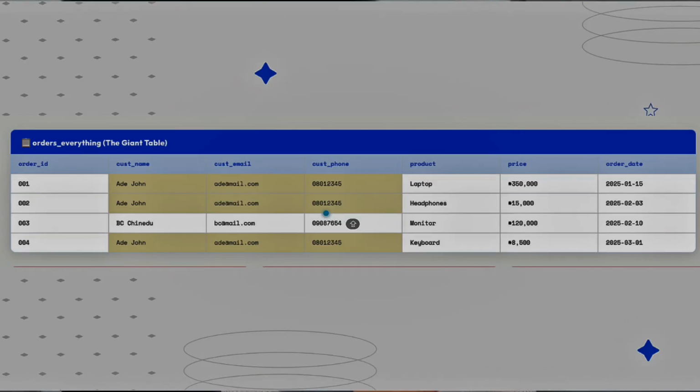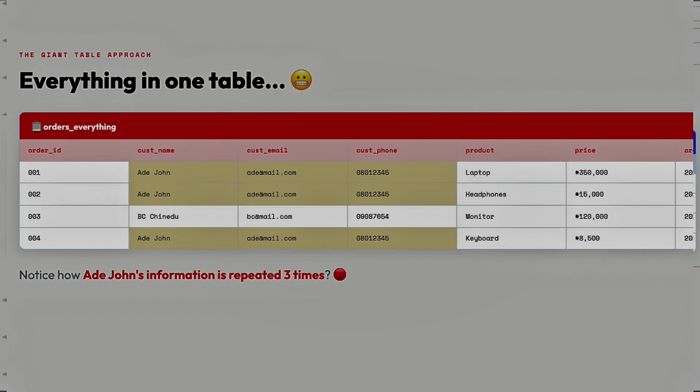So if we have a big giant table for our online store, we'll probably have a table where we have our order ID, maybe the customer name, their email, their phone number, the name of the product they bought, the price, the date they ordered. And every time an order is placed, we would have another row on the table. But you can already notice a problem here, right? If you look at this table, there is already an obvious problem.